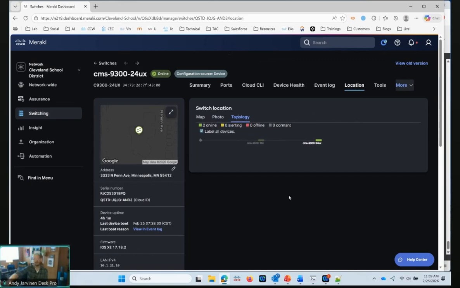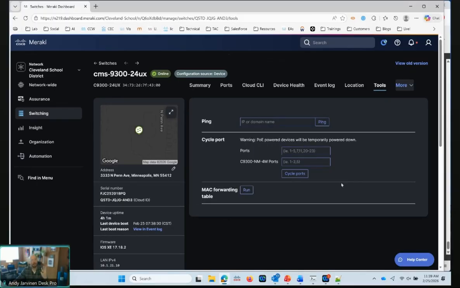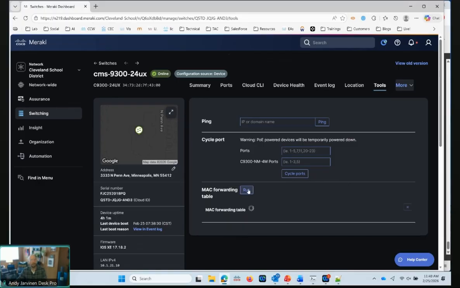Imagine if you had your entire switching infrastructure in here. You could see all of your connections between your entire environment in like one visual image. I know how much trouble it is making Visios and diagrams. This can help with that. The standard tools: ping, cycle port, MAC forwarding table to see what MAC addresses are out which ports.